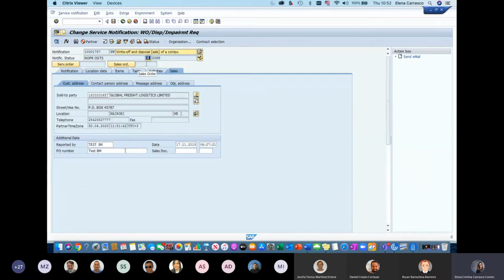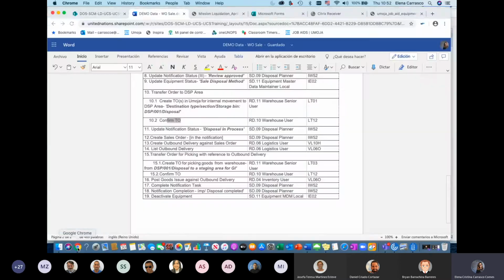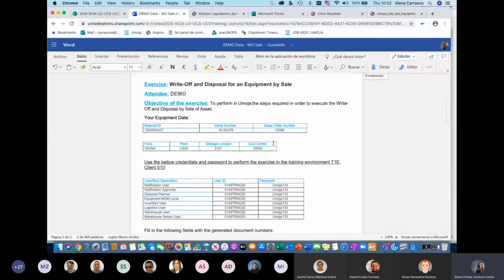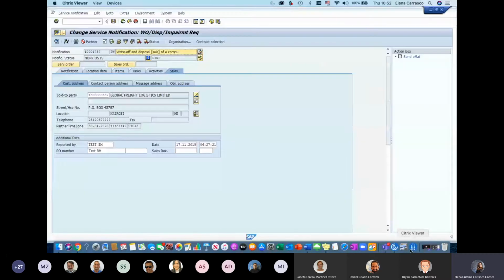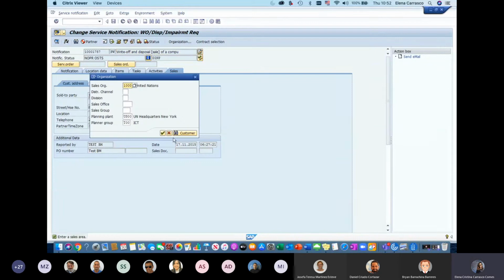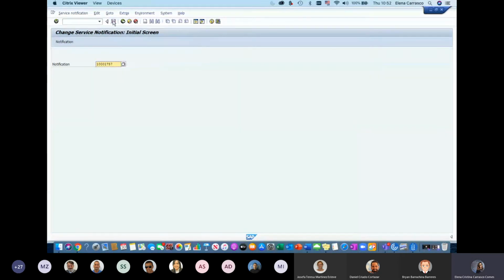In real life, you should get a sales order number. We have here in your cover page, all of you have a sales order number that we are going to use to work around this glitch in the training environment, which is 158. But let me review again if everything is correct. Okay, yes, it's correct, and it's not working. So you will have to use the sales order provided in the cover page.